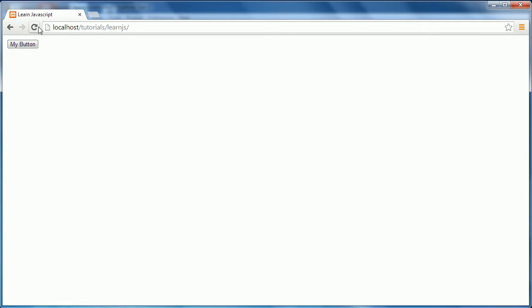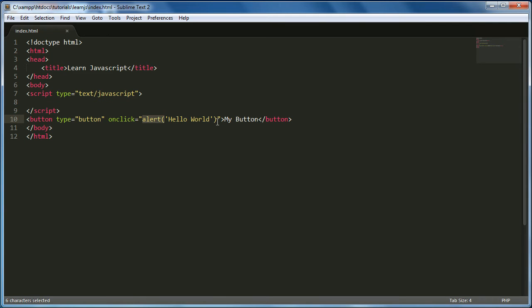If we come here and refresh the page to make it reload our changes, and we click on my button, it says the page at localhost says hello world. We can click OK, and then the alert disappears.